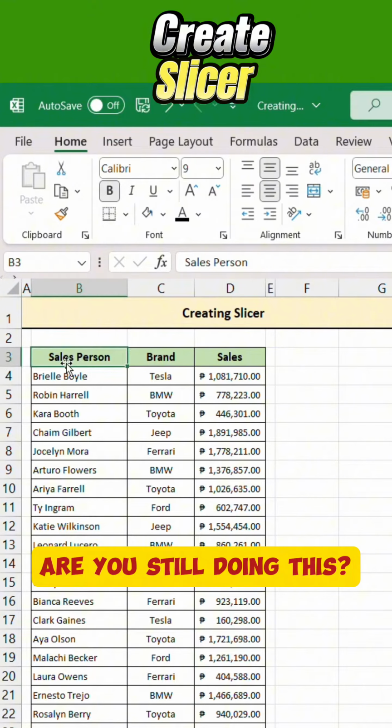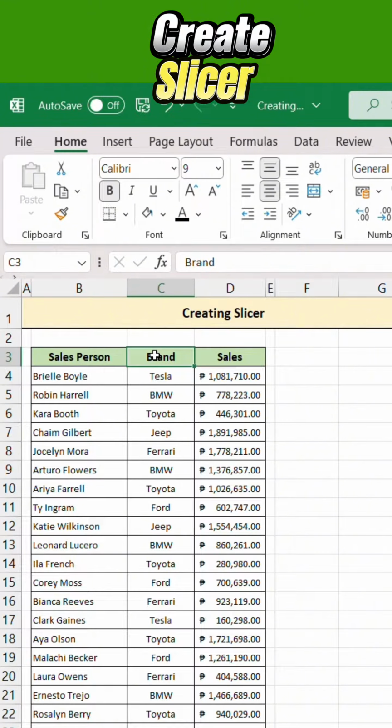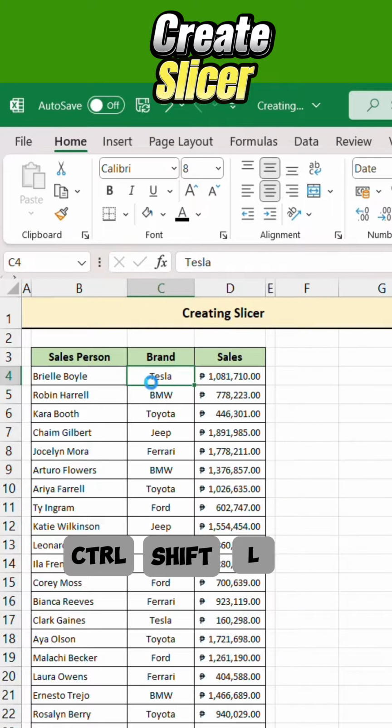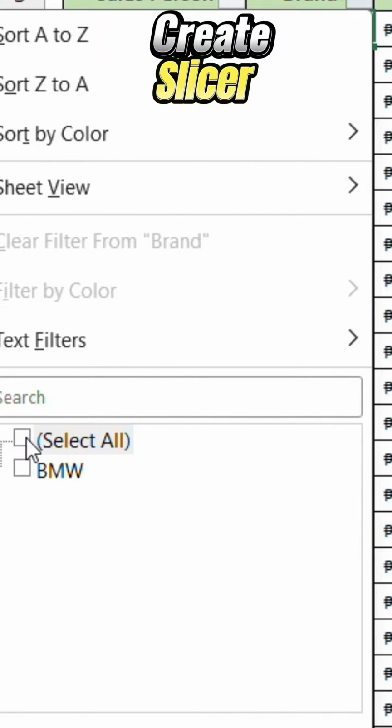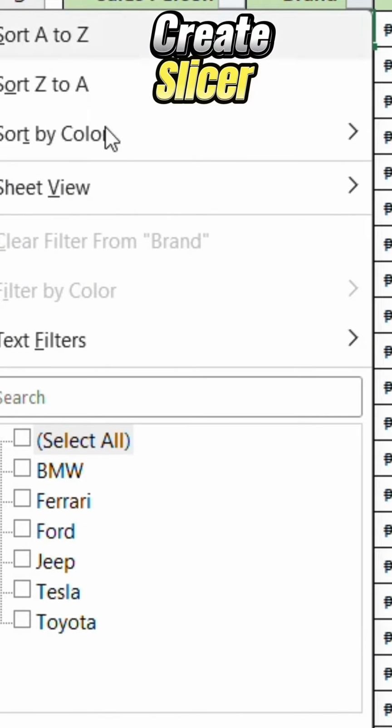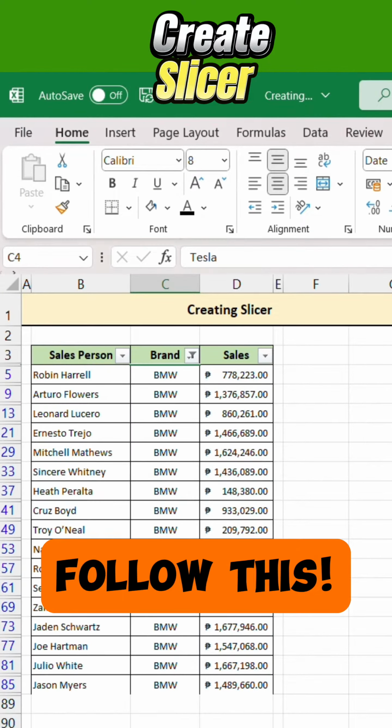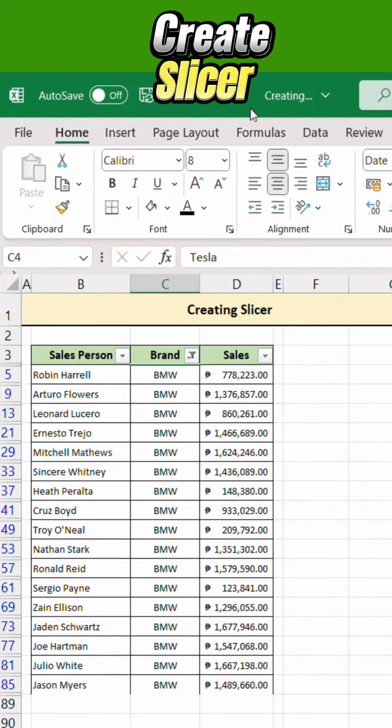Are you still doing this? If you wanted to filter a column in a table, what you do is create a filter by Ctrl-Shift-L. Then manually select the needed information from the filtered column. Follow this quick and easy way to do this filtering option faster than ever.